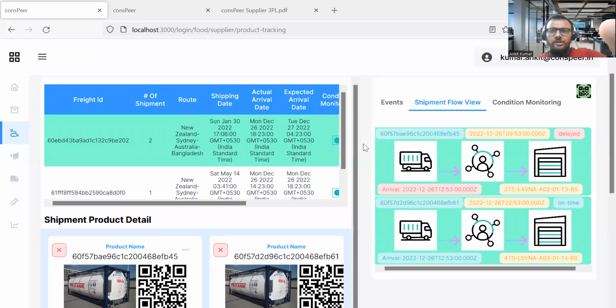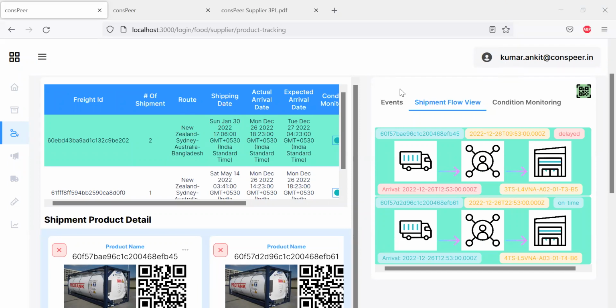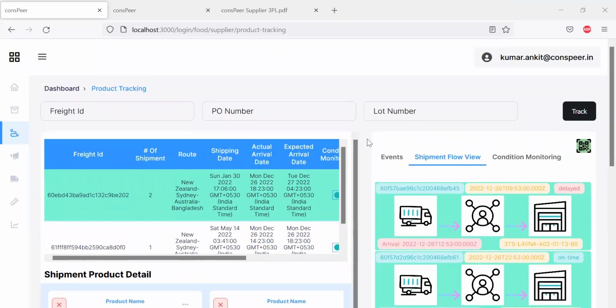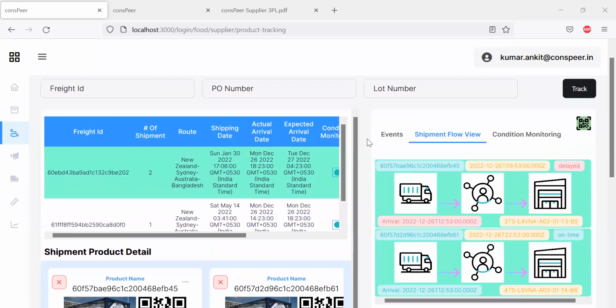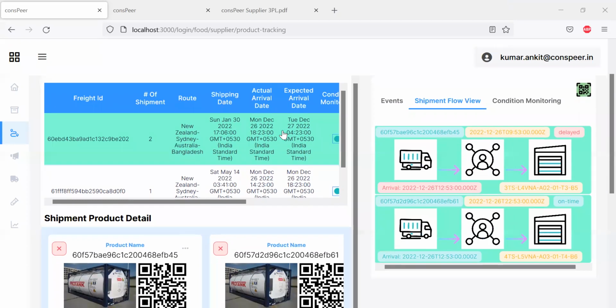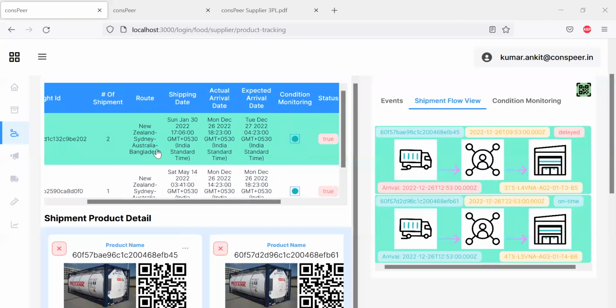So today we are progressing with product tracking. What we are going to do here is, see, this is by a supplier. Currently we have two vehicles assigned. The first vehicle contains two different types of product, and the route is defined here.